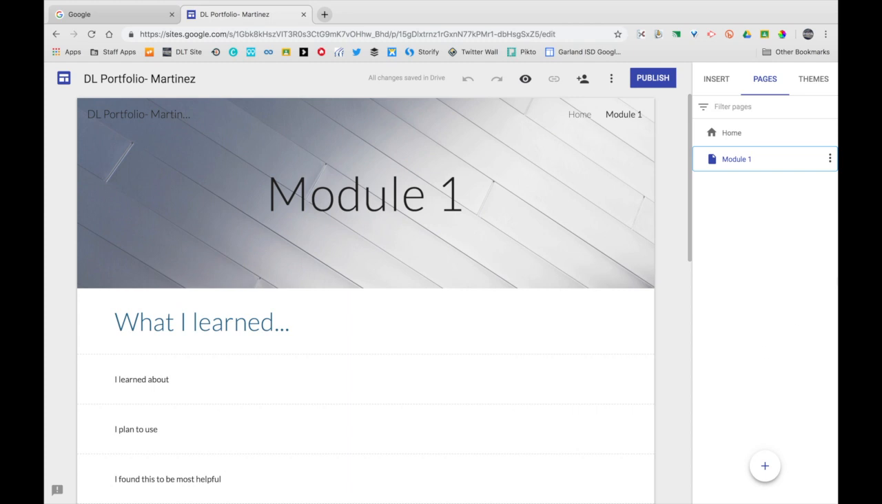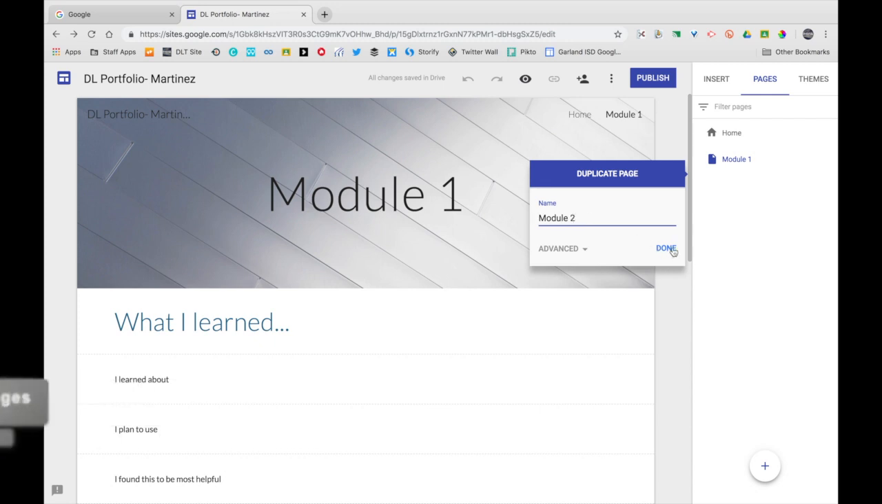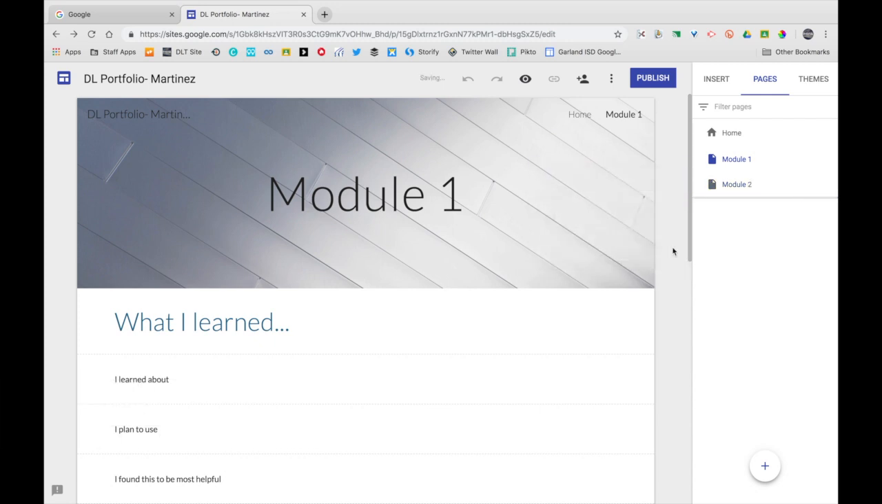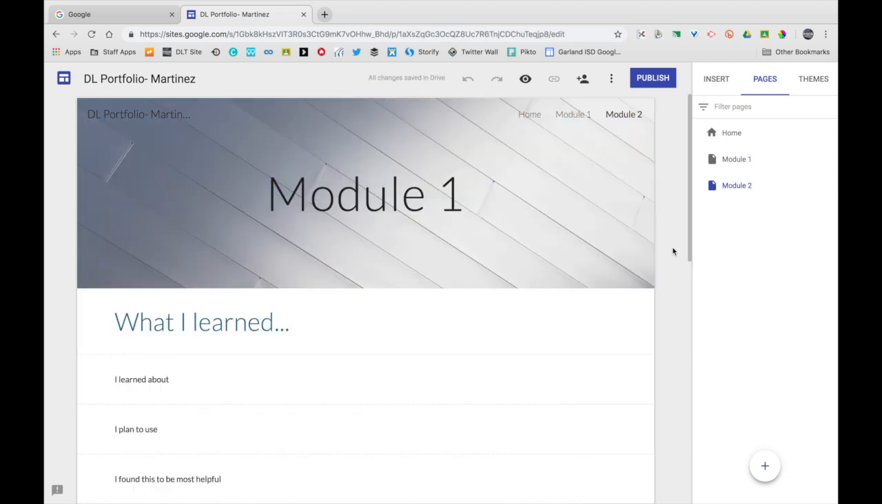Now, a time saver that you can do is if you hover over these 3 little buttons and click on them, you have the option to duplicate a page. What this is going to do is copy everything that's on that first page. I'm going to change this to say Module 2. That way you don't have to go through and add those titles for each of those sections. It's already done for you. All you would need to change is the information that you're adding.